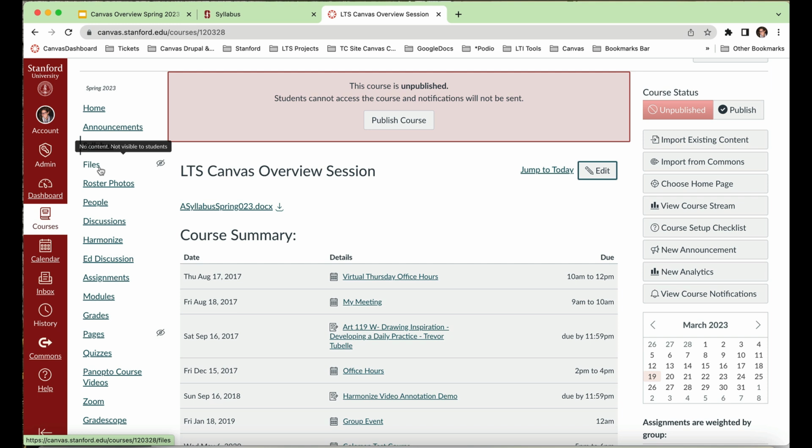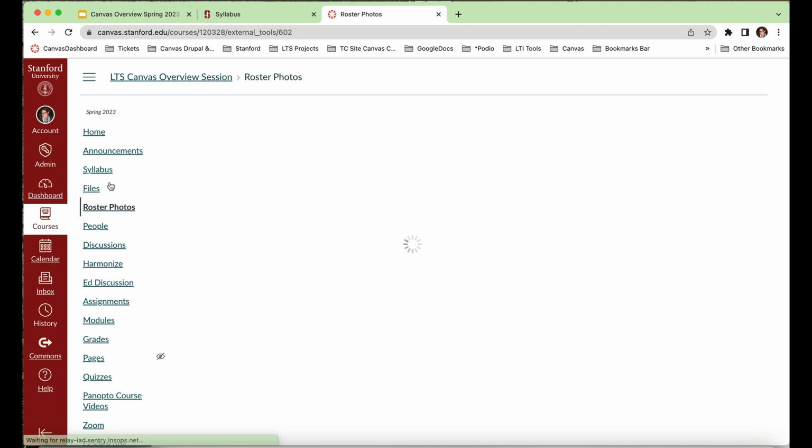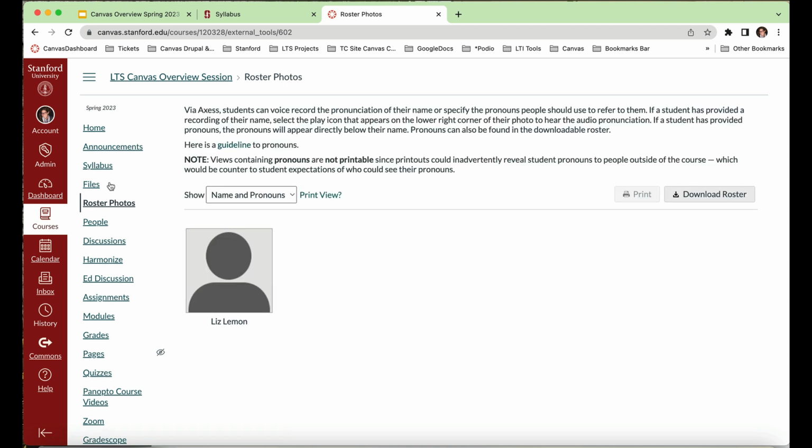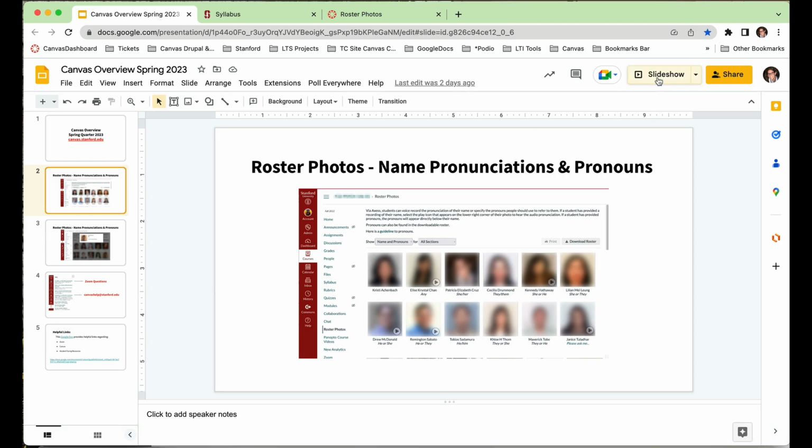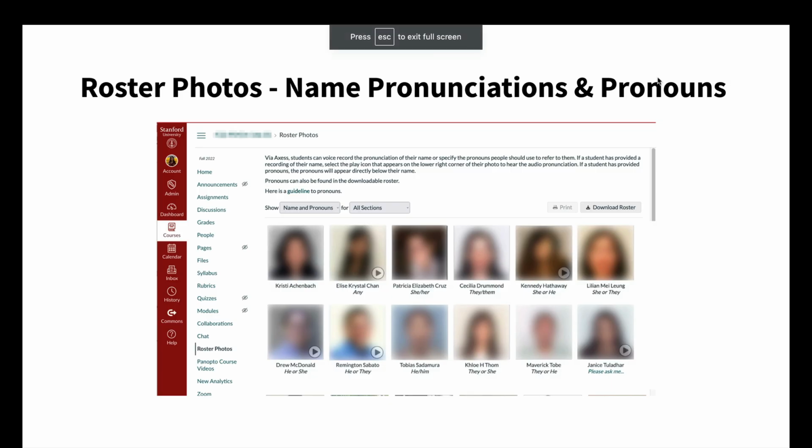However, before I delve into files, I would like to briefly review roster photos and the people tool. Now, roster photos is only visible to the teaching teams. And I'm going to highlight a more robust view. Students have the ability to access and record their pronouns and name pronunciation, which we then pull into Canvas roster photos. This has recently been updated, so if you've used it in the past and you're using it again, please clear your cache in roster photos to view the update.